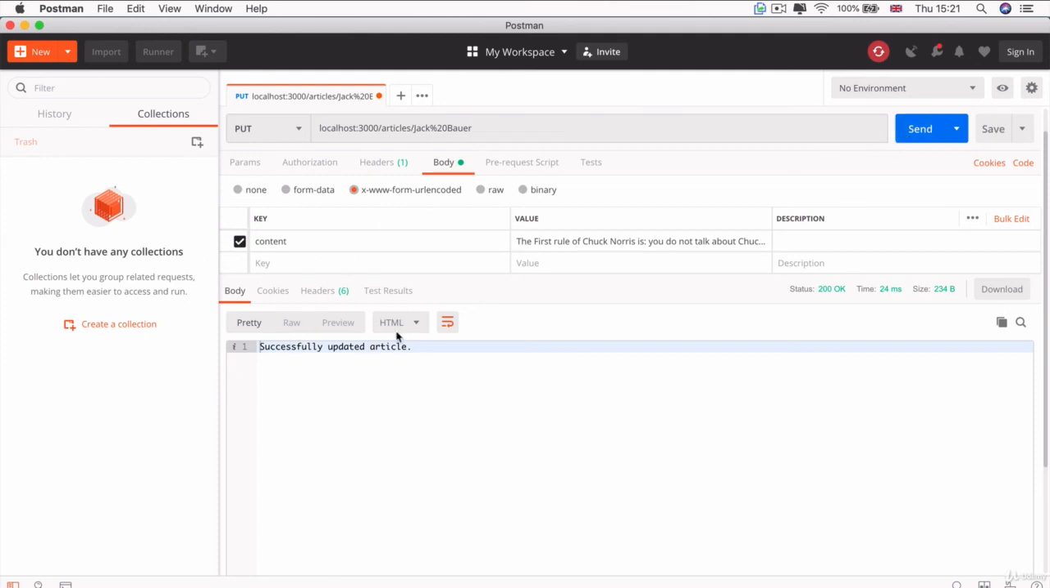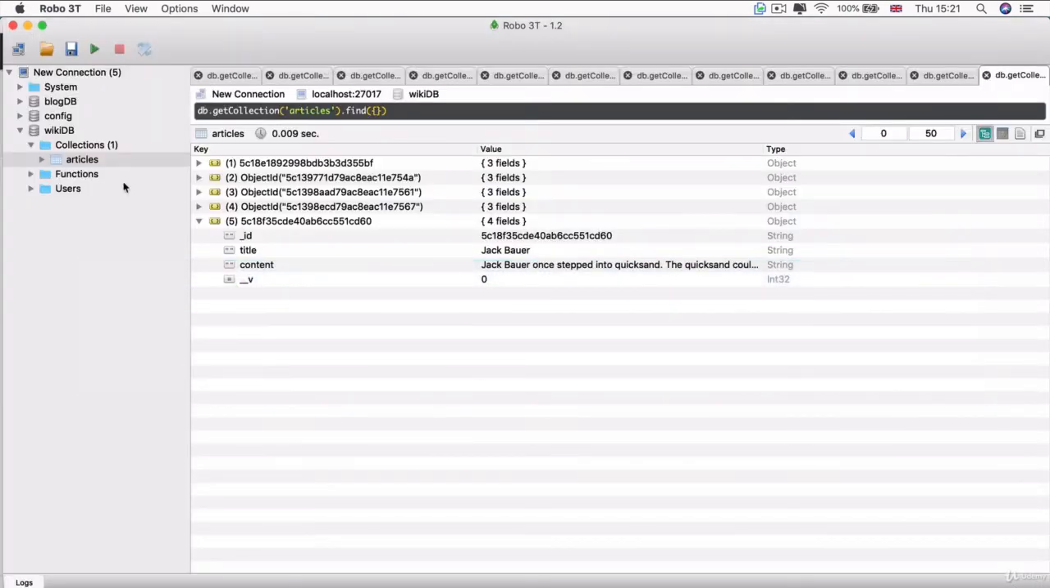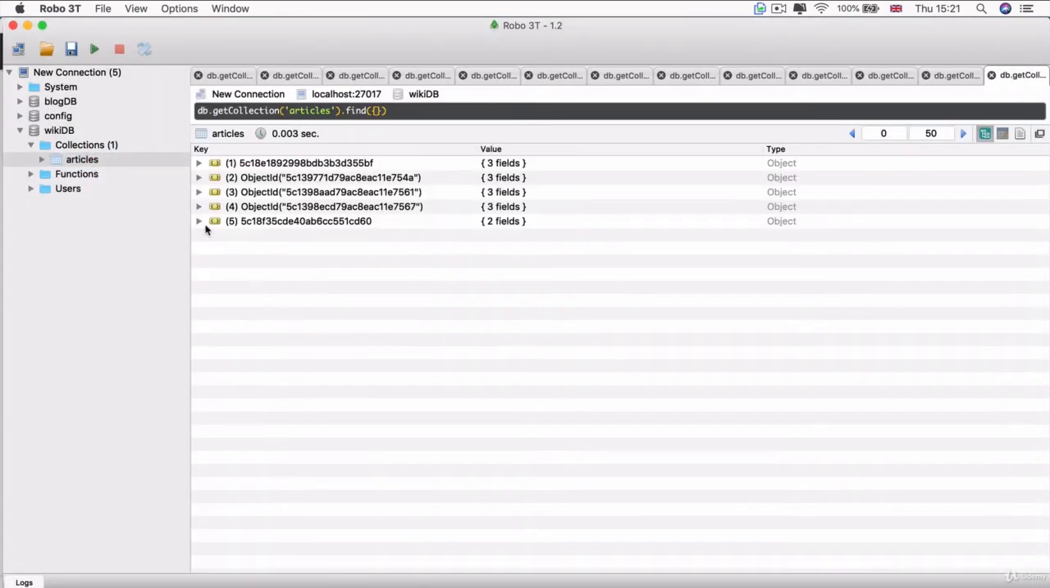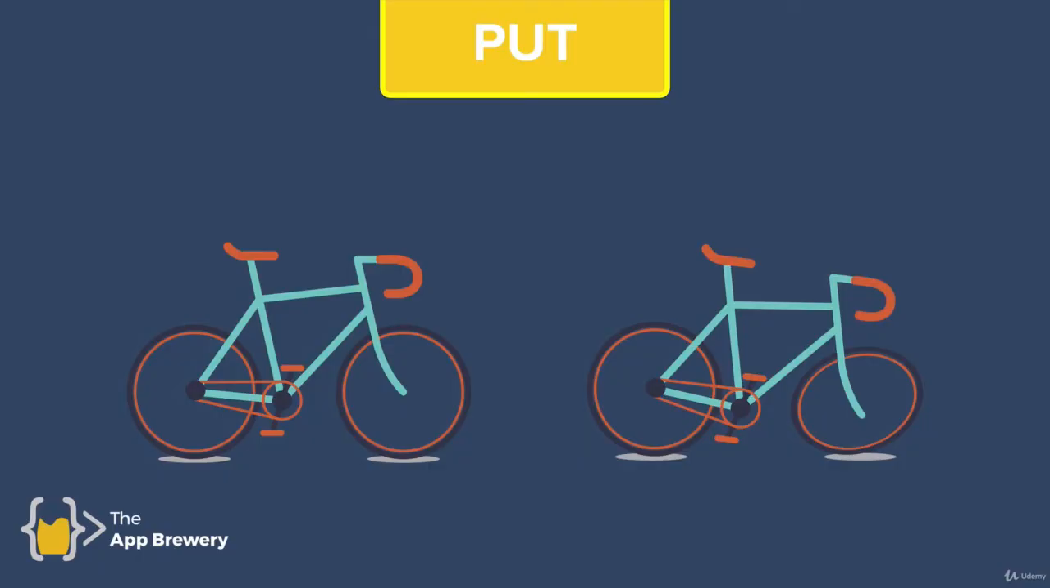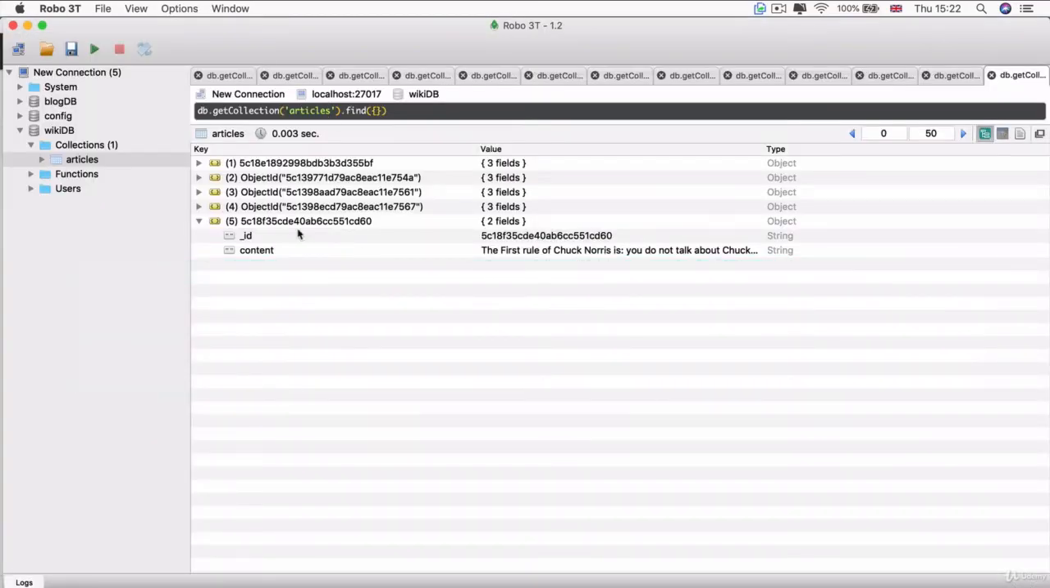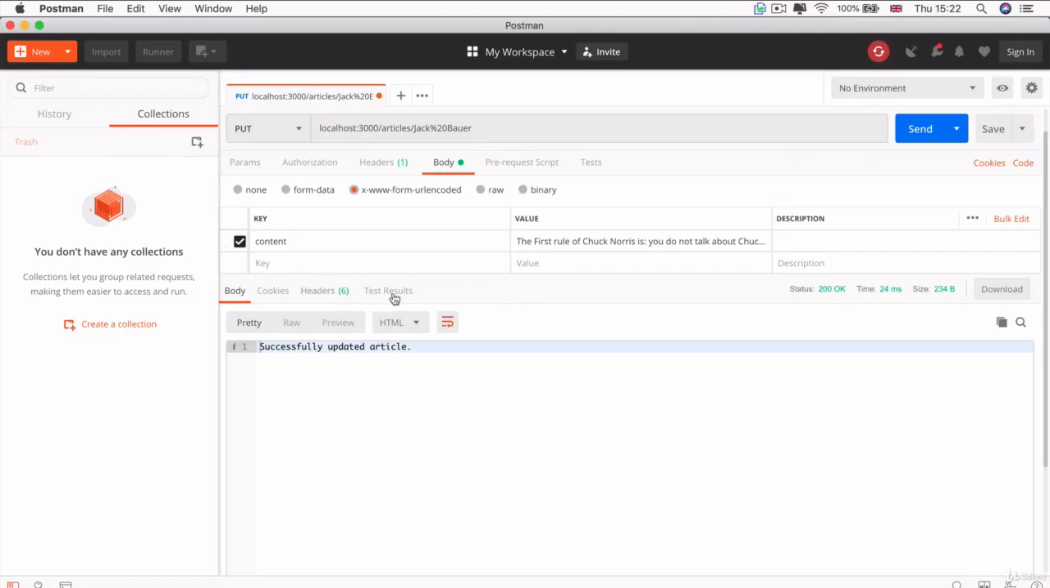So I get a "successfully updated article" message being sent back. And if we check Robo3T, if we refresh our articles, you can see that I now no longer even have a title property. It's just been wiped clean because as we saw before, a put request is meant to replace the entire resource. So in this case, the broken bicycle is replaced by a brand new bicycle. But in my case here, my document on Jack Bauer has been entirely replaced by the values that I have supplied in my put request.